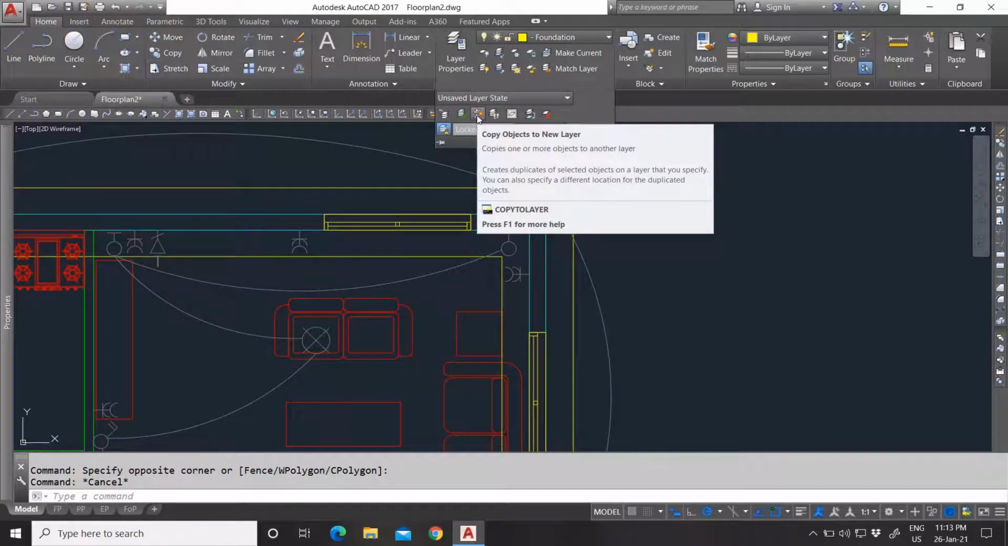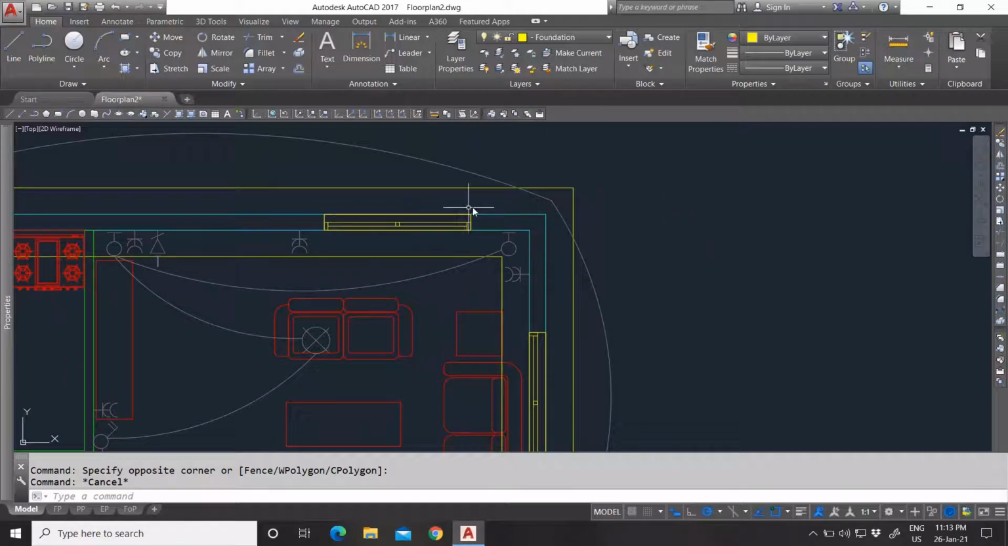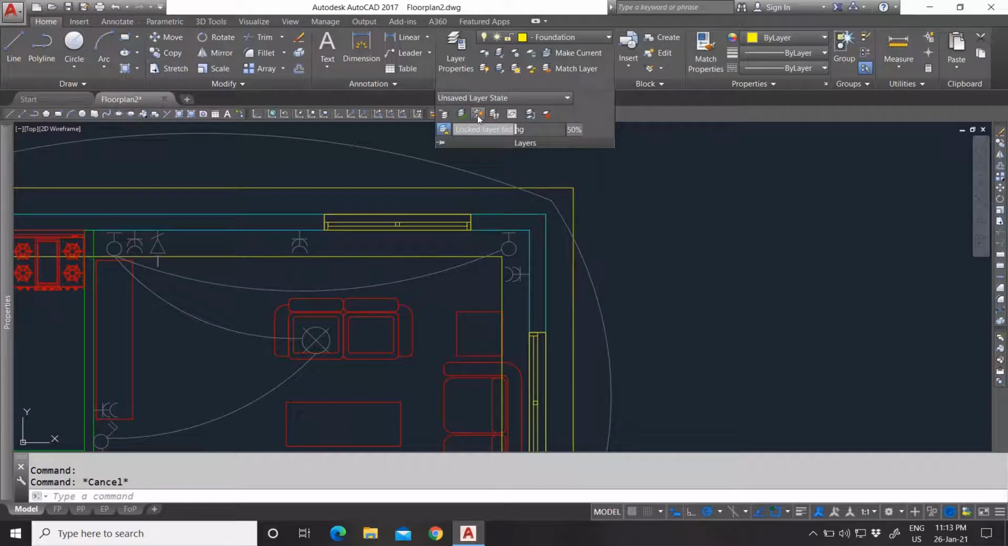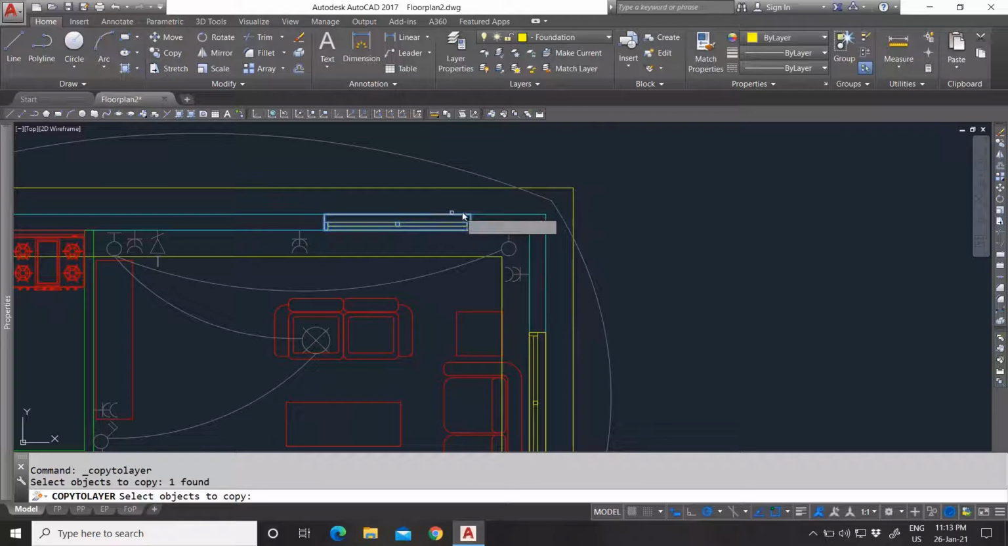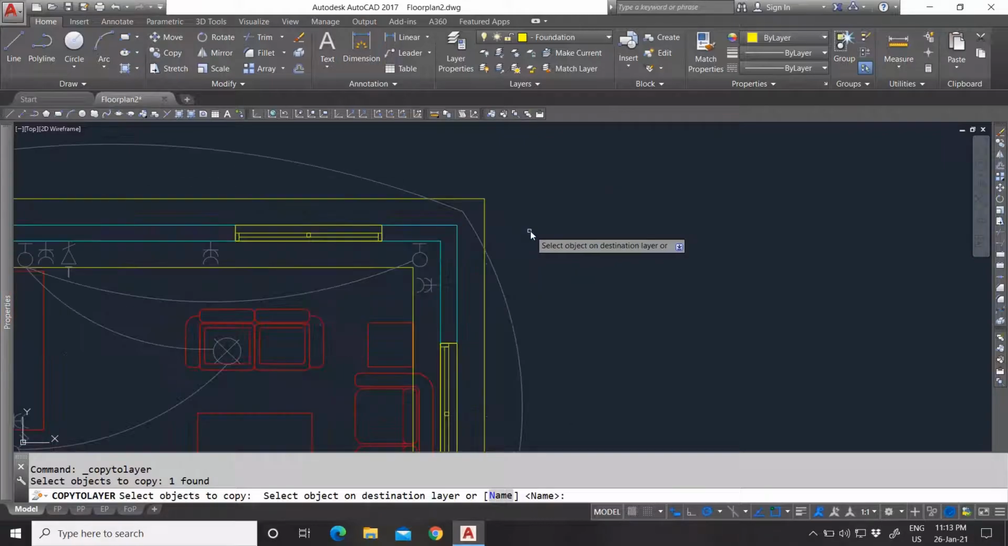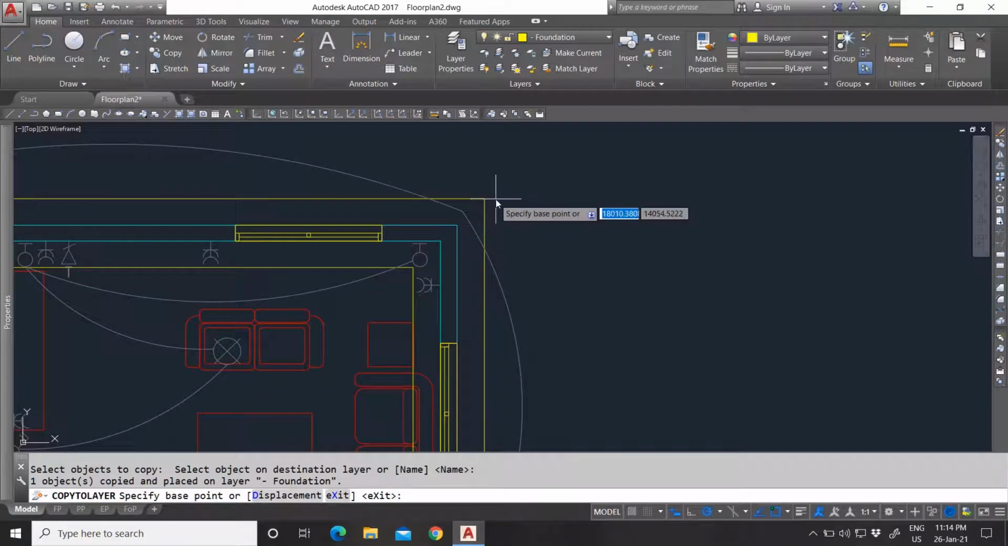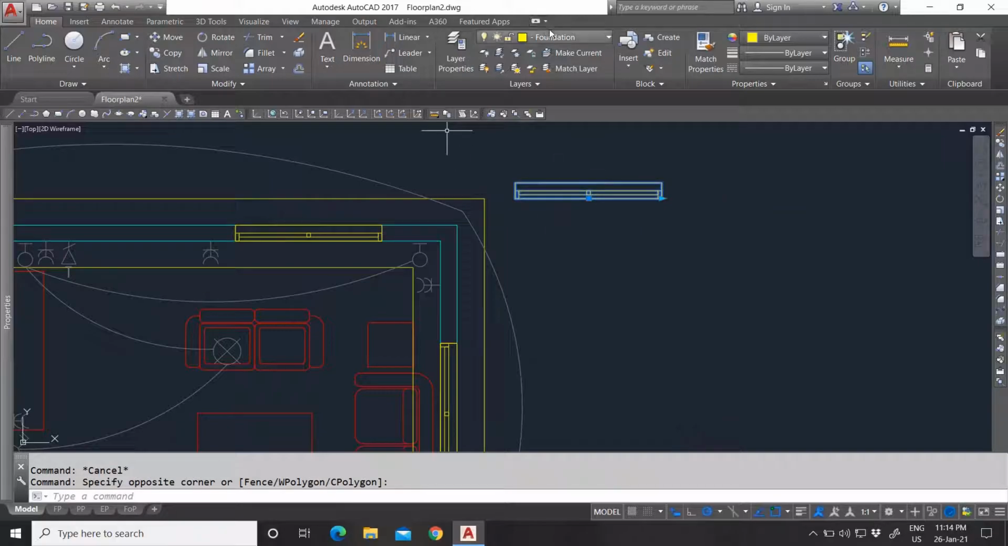Copy objects to a new layer. So what this does is it copies the object plus it sets it in a new layer. So now let us do this. Select the object to copy, press space to go next. So select the, what does it say? Select an object of destination layer. Select object on destination layer. Let's see. So as you can see, it has turned this copied object into the layer foundation.